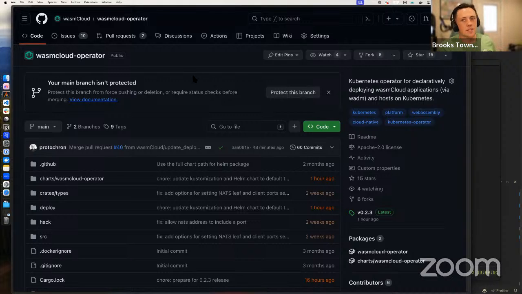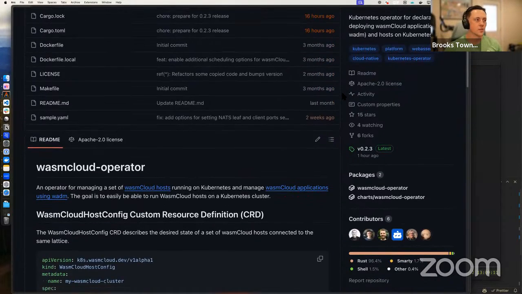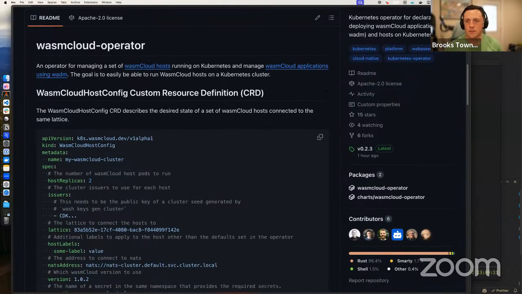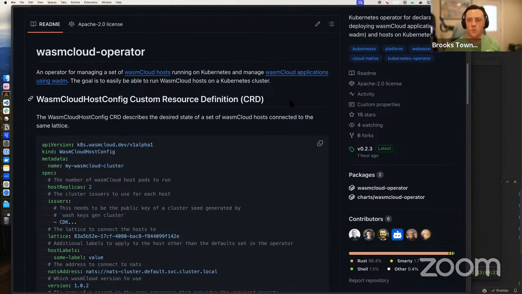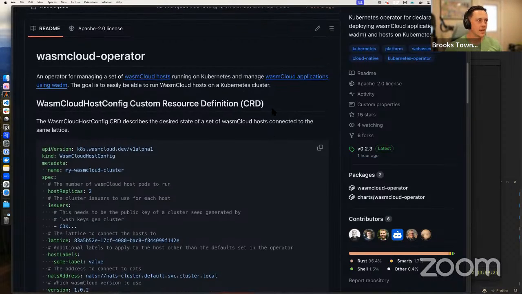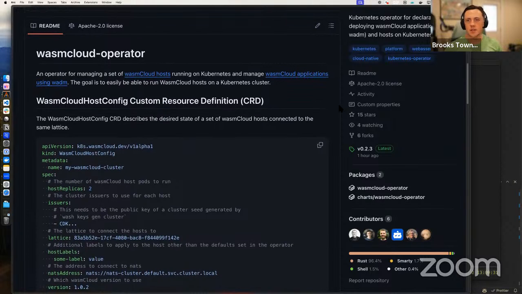What this operator is all about is a kind of opinionated methodology for deploying wasmCloud applications on Kubernetes. For those of you who follow along in the wasmCloud ecosystem, we have this project called WADM. WADM is the wasmCloud Application Deployment Manager, and we essentially have a little reconciliation loop where we can deploy wasmCloud applications. However, at the end of the day, WADM is not responsible for provisioning wasmCloud hosts. It's not responsible for the infrastructure layer.